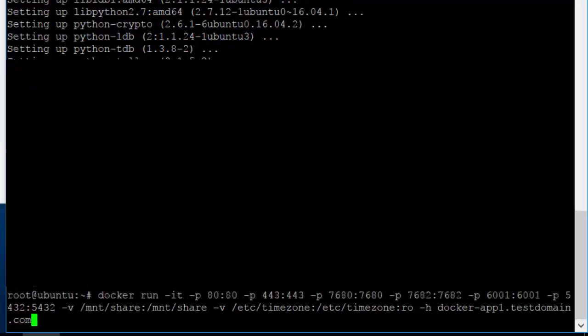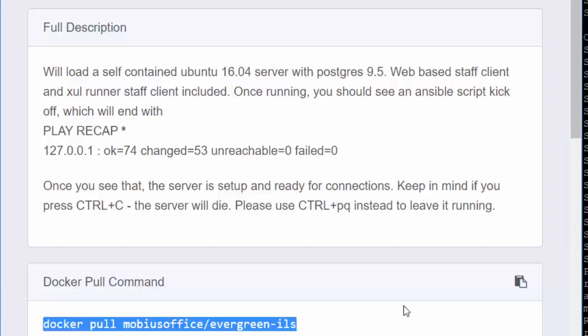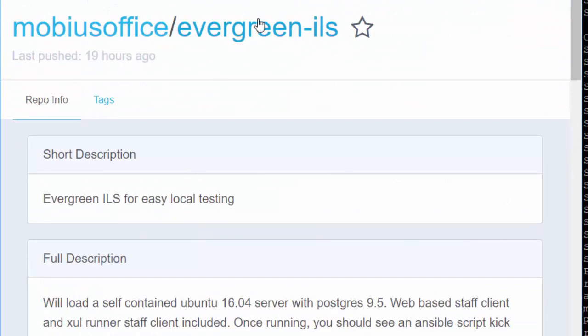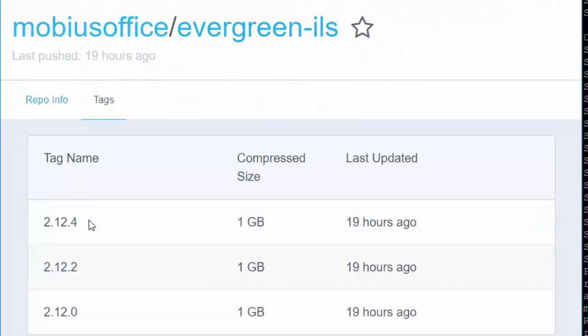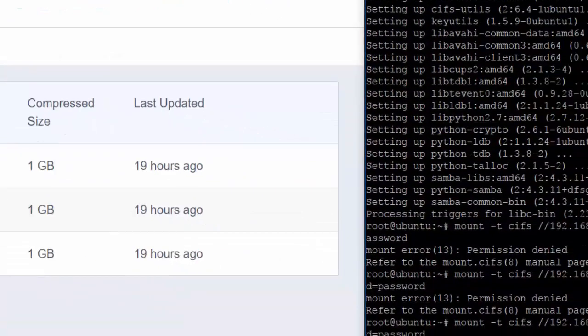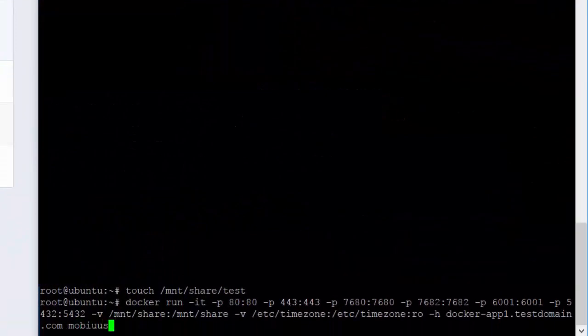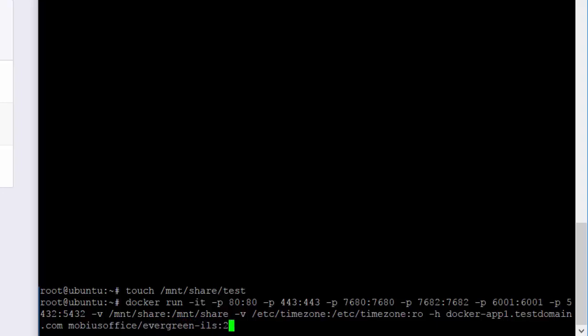And now we need to get it the image. So the image name is mobiusoffice/evergreen-ils, just like that. And we can go ahead and pick a version of Evergreen. So that's the tags. We have here all the different versions, and we're going to choose 2.12.4. And we'll go ahead and put that in there. mobiusoffice/evergreen-ils:2.12.4.